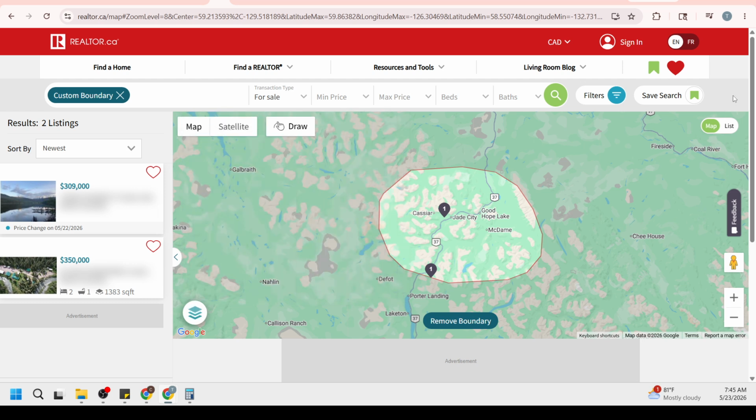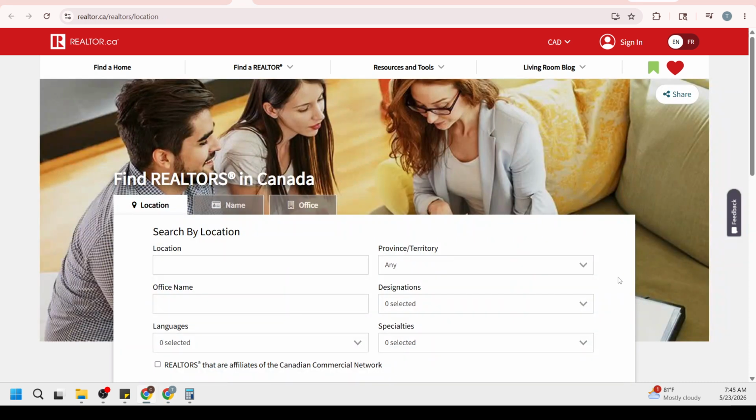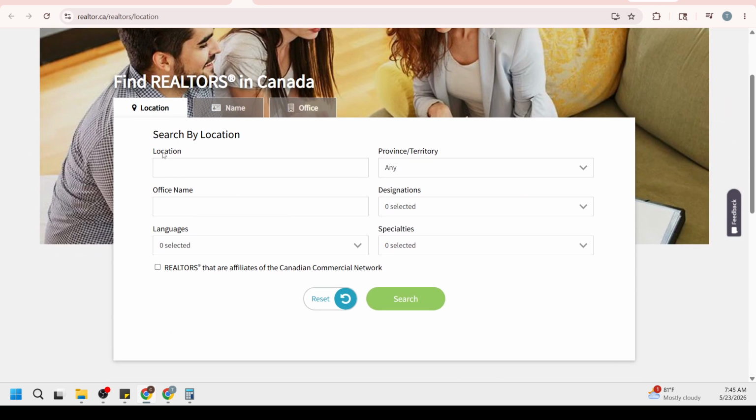Finally, head to the top of the screen and open the Find a Realtor tab. You can search by name, office, language spoken, or location to review an agent's current active listings and past history. This helps you identify professionals who work in your target area or speak your preferred language.